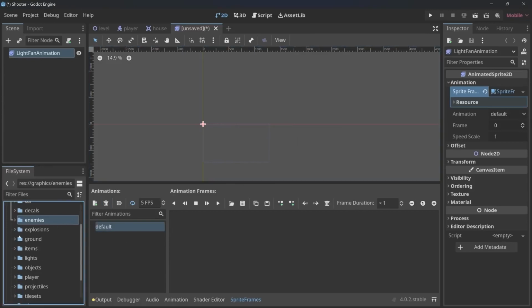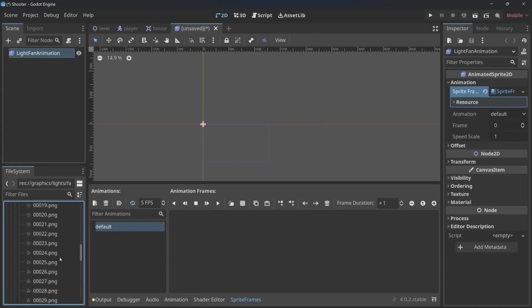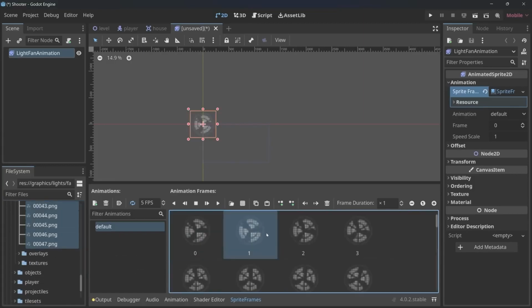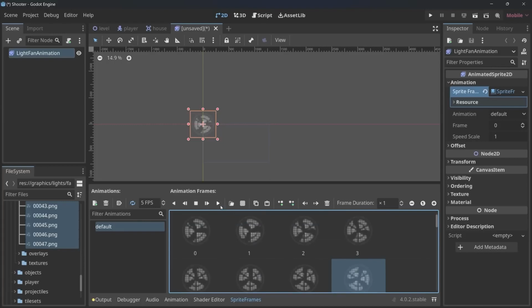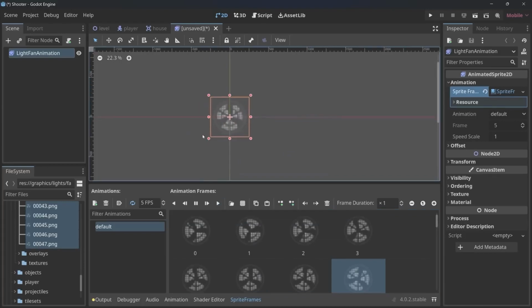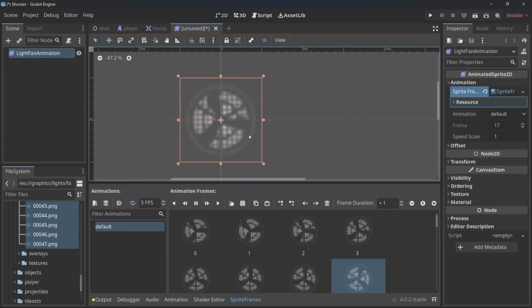Instead, I want to look at lights, and in there we have the fan animation. And this contains all of the images. And all of these images I want to drag into these animation frames. And there you can see we have lots of textures. Once you have that, you can click on this play icon, and then we are getting an animation. Right now it's looking really choppy because we only have 5 frames per second. If I change this to 24, then we have a much smoother animation.